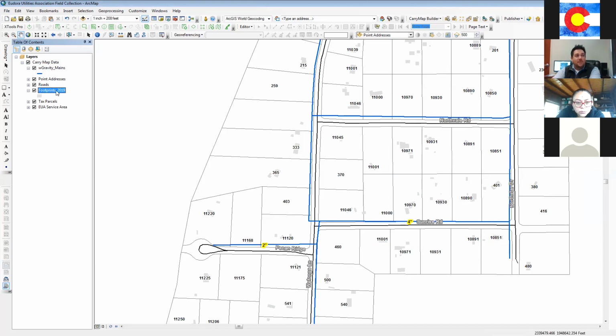And you might come in here and change some things. Just remember, whatever it looks like here is what it's going to look like in your CarryMap. So clean it up. Same thing with your legend.